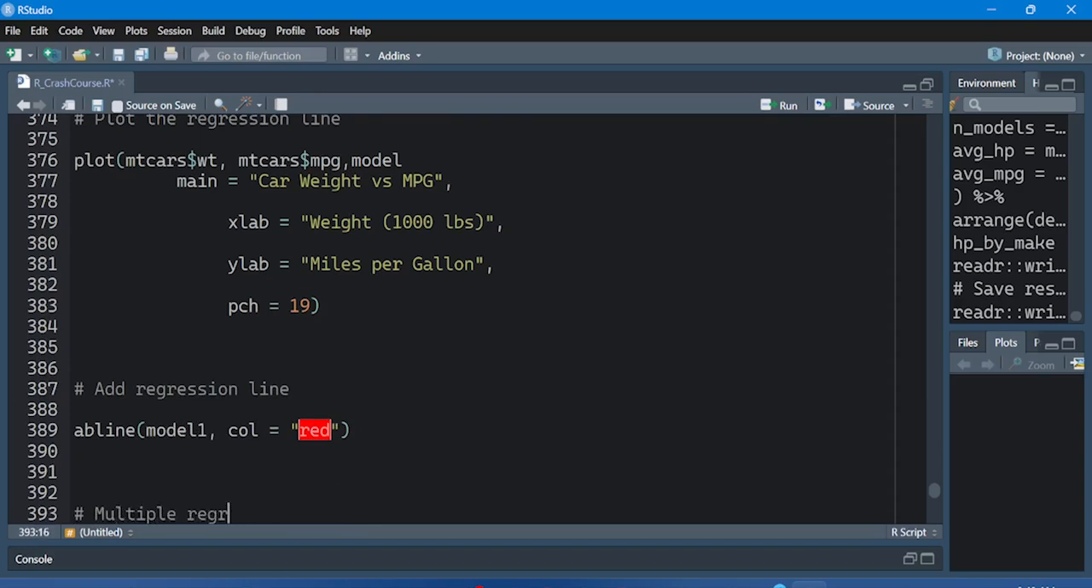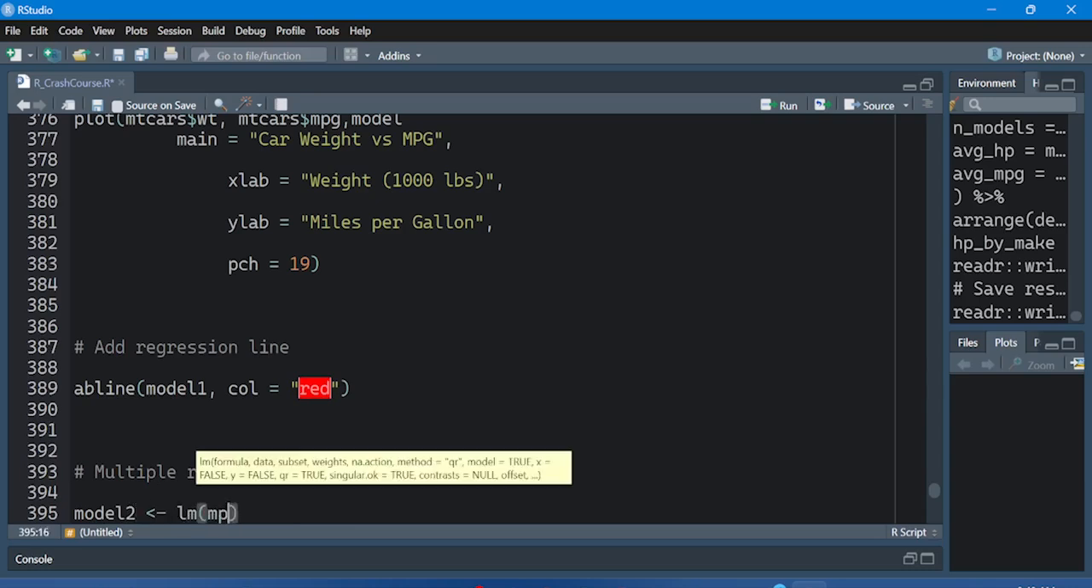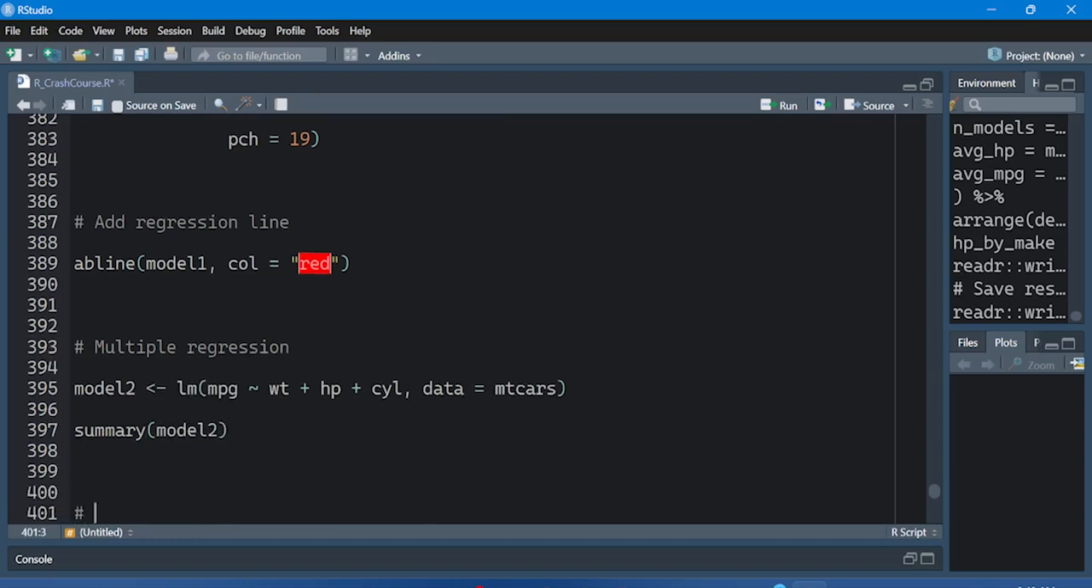And you also want to do some multiple regression analysis. So we're creating a model called model2 with the lm function: mpg in relation to weight, hp or horsepower, and cylinders. Data will be mtcars as always, and you can now summarize our model number 2.